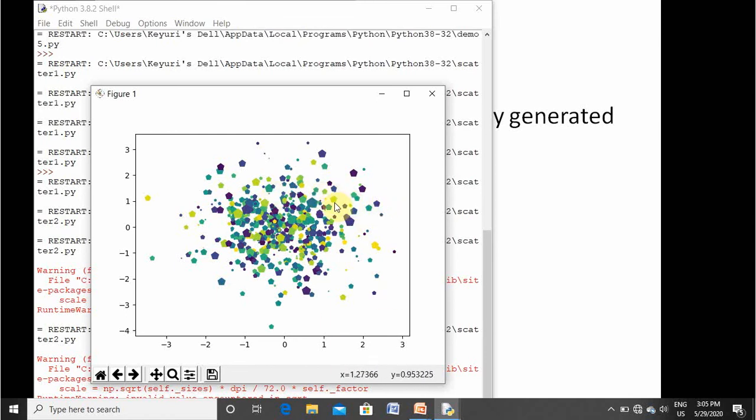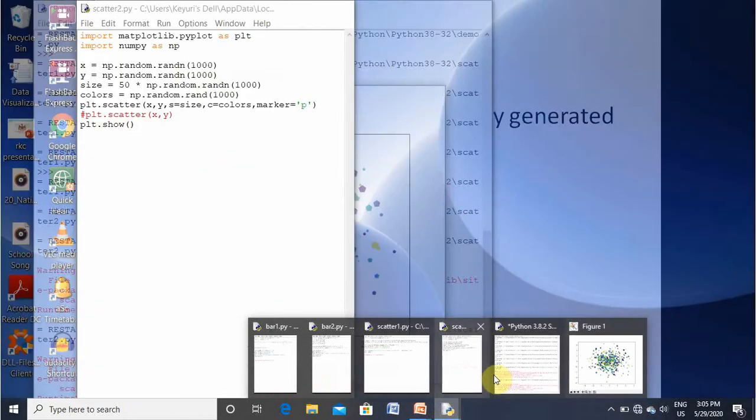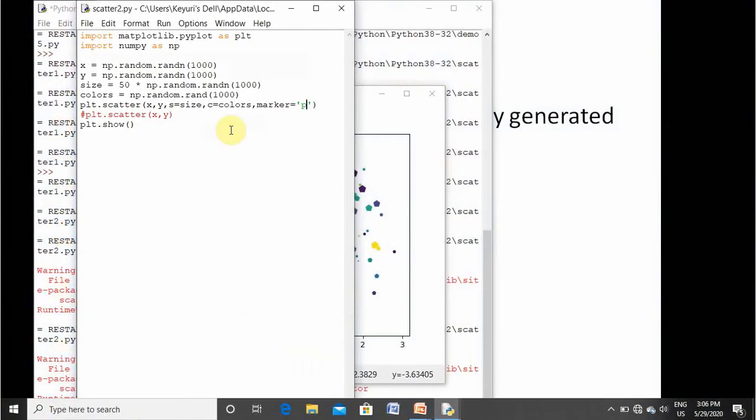The size and color were decided by pyplot because we gave these two options here. S equals size and C equals color, where in size I had kept some random numbers and in color I have kept some random numbers. So I hope scatter chart is clear.